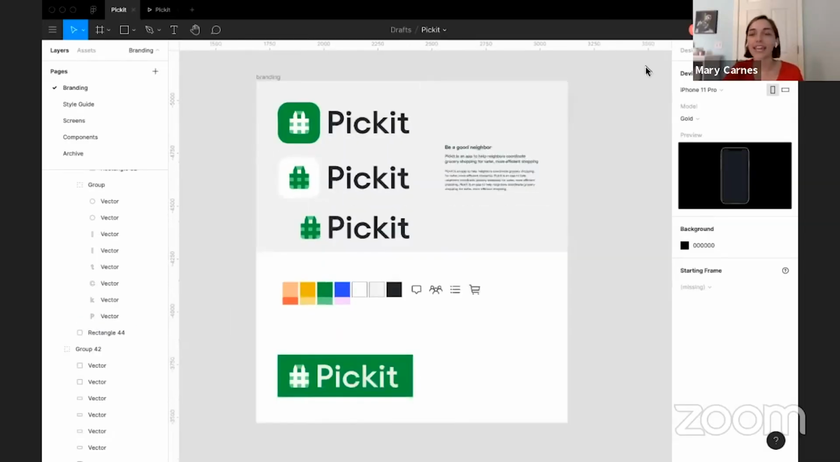Okay, so today I worked on an app called Pickit, and Pickit is a concept for a grocery shopping trip coordination app for your neighborhood. I realize that especially during COVID-19, there's a lot of people who aren't comfortable going grocery shopping or can't make it to grocery stores, but yet it's a very necessary part of our week.